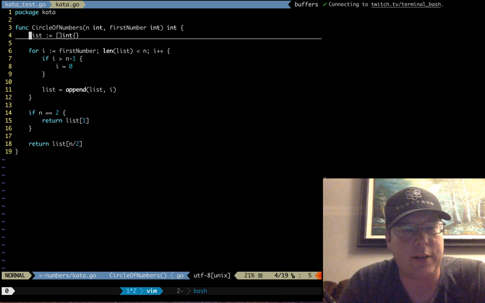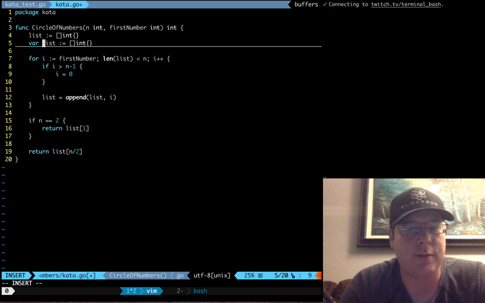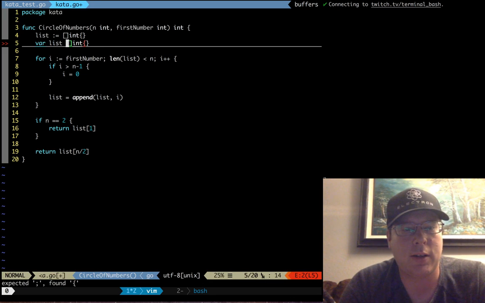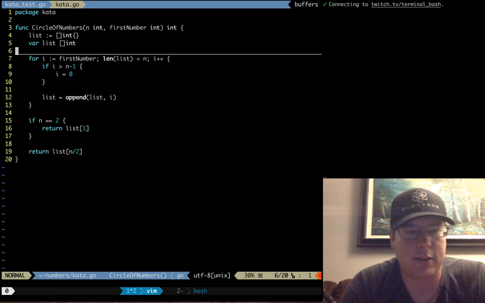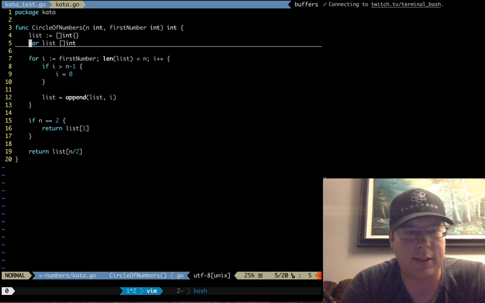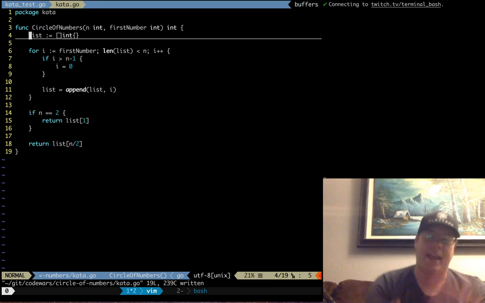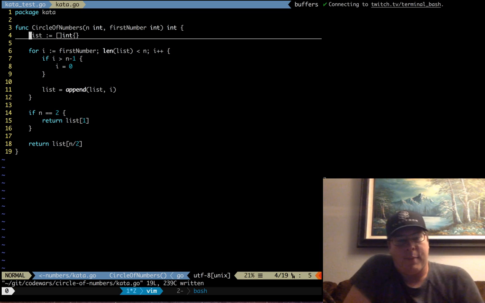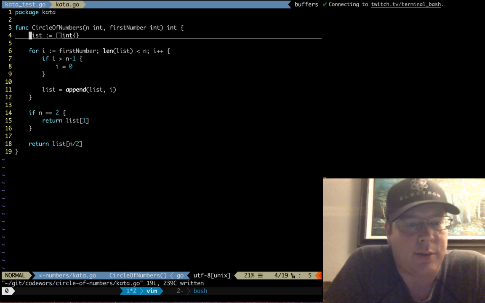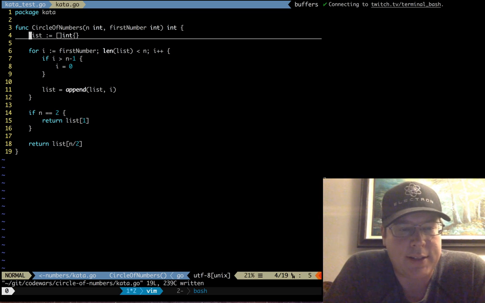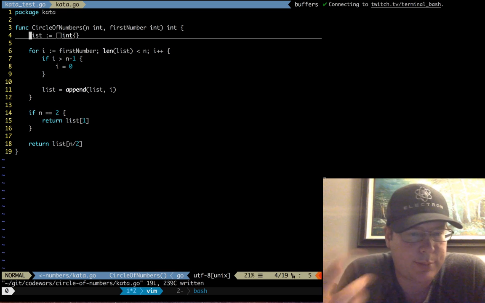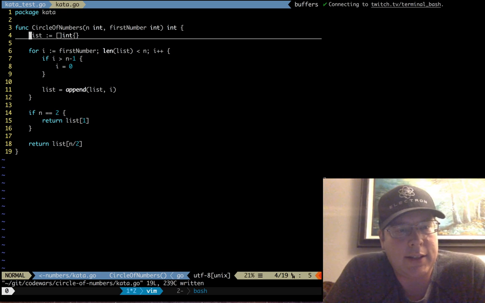I like my declaration like this. I could also create a var and not initialize it. And technically, it saves a character. But I just like this for some reason. I can't explain it. And that's fine. So, list is equal to append list i. Just populating it.